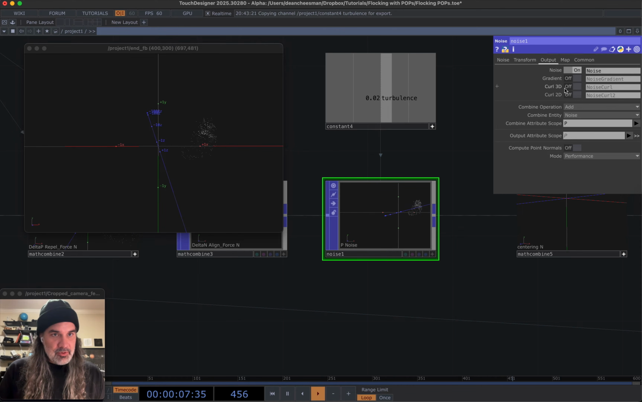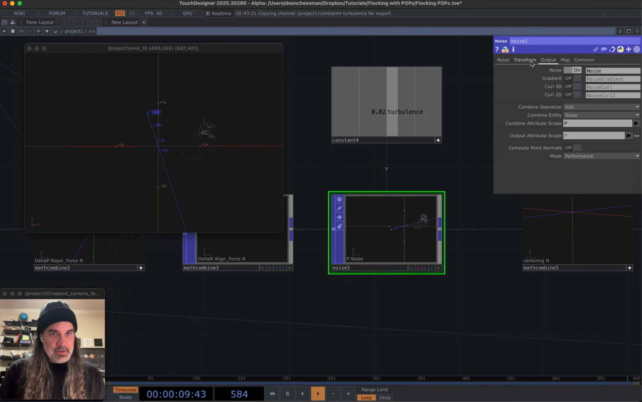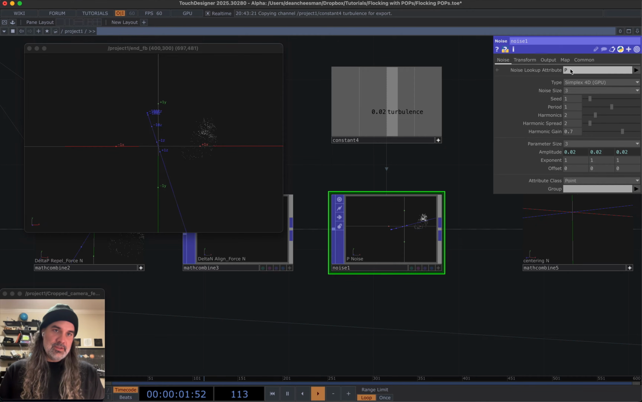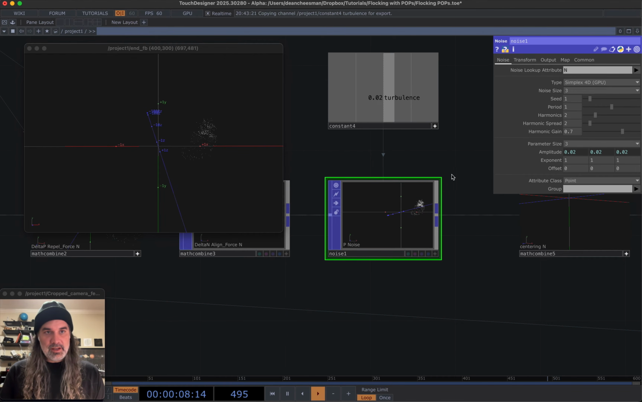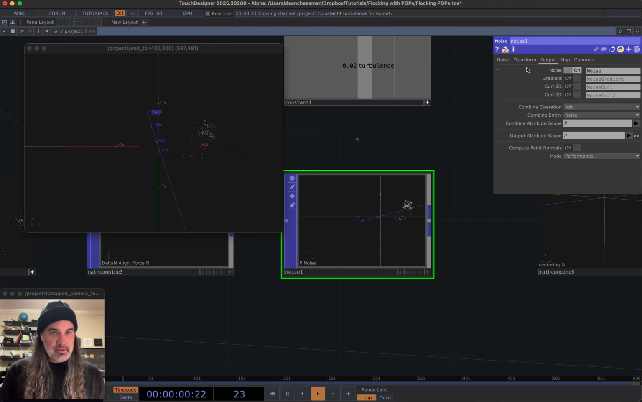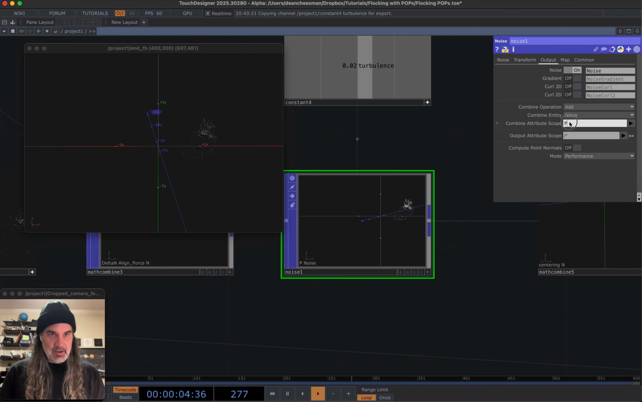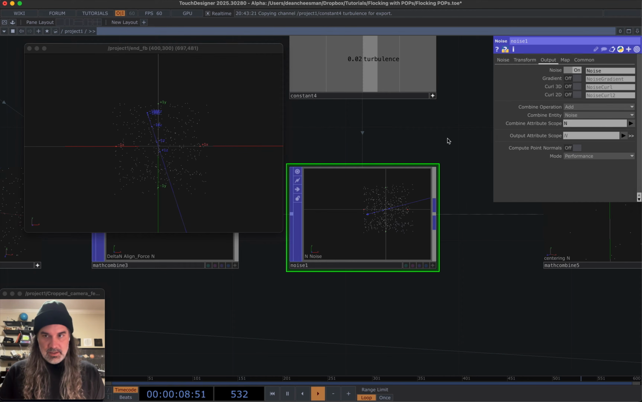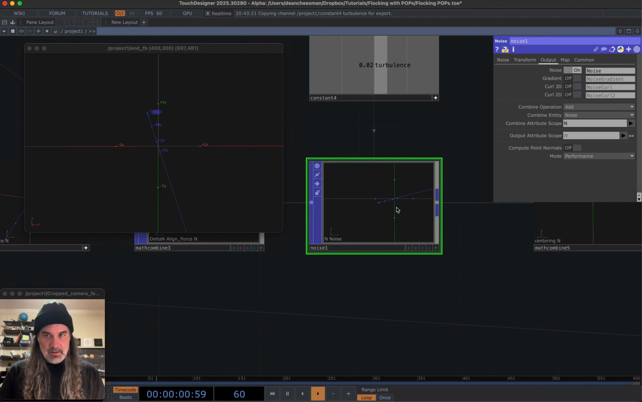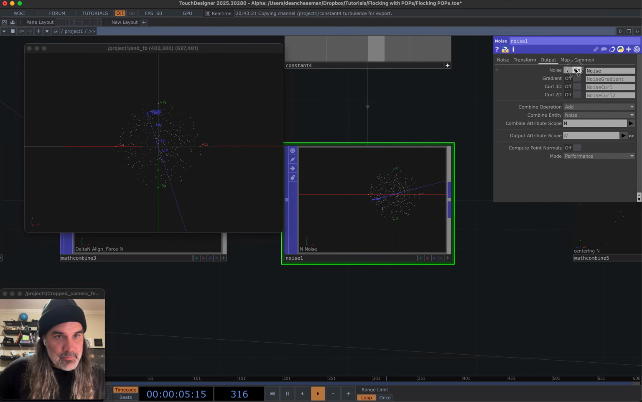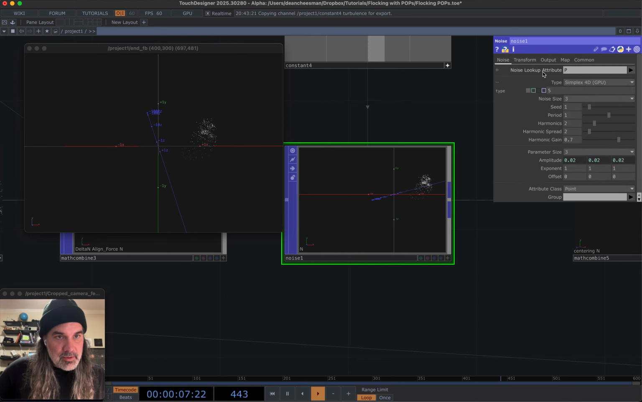For the output, I'm not adding noise to my position location. I want to add it to my normal, the directions that I want to bump it in little small amounts each time. So I do want to use the P for the lookup position, and for the output, I want to add it to my normal. And hit reset. I'm just kidding. Turn off noise, I don't care about that.